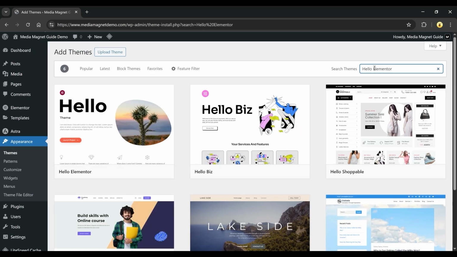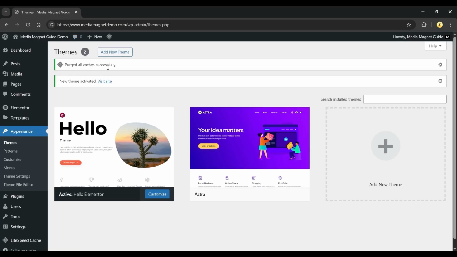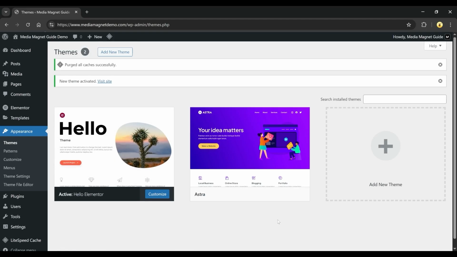You'll see the Hello Elementor theme appear. Hover over it and click to view the preview. If you like how the theme looks, just hit Activate at the top. Once it's active, a Customize button will appear, so you can tweak the design as needed. That's it. The Hello Elementor theme is now live on your site.